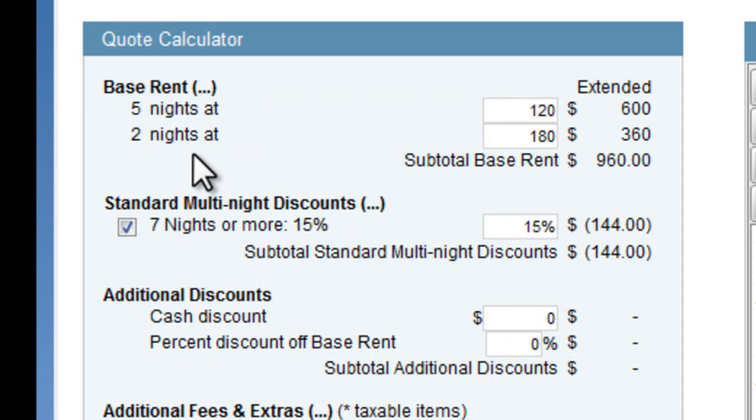The quote calculator is going to look different depending on how you set up your rate structure. I set up the rate structure to have different rates for weeknights versus weekends, so it shows how many nights of each and the total dollar amount. With anything that's shown in a white box, I can change the number right here in the quote editor, so I have complete control over the pricing. This customer also qualified for a multi-night discount that I had set up, and I could apply additional discounts.